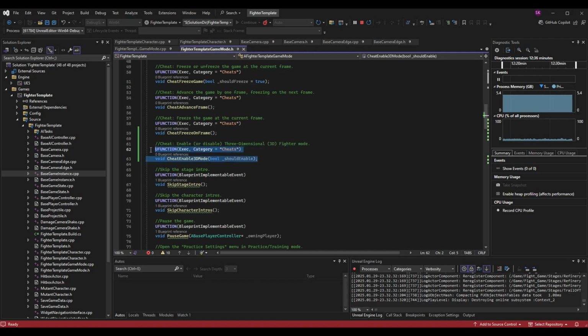I'm going to add a new one today. Cheat enable or disable three-dimensional 3D fighter mode. UFUNCTION of exec. That is what allows us to use it as a console command with a category equals cheats so we can find it more easily. The function itself is void cheat enable 3D mode with a boolean of should enable. So if the boolean is true, then 3D mode is going to be active, and if it's false, then it's going to be inactive, or 2D and 2.5D is going to be active.